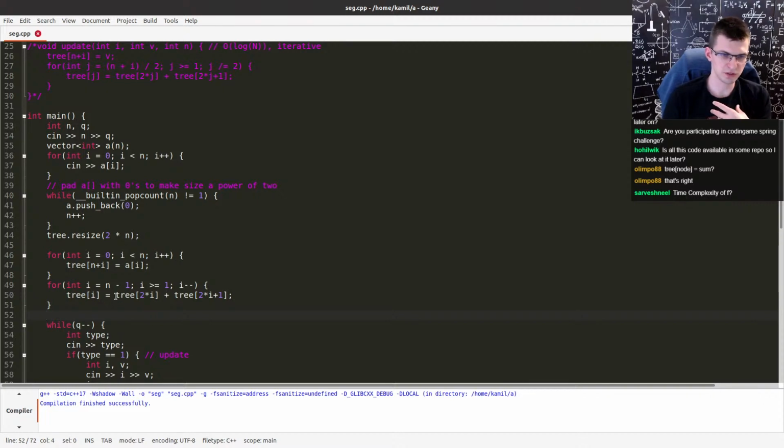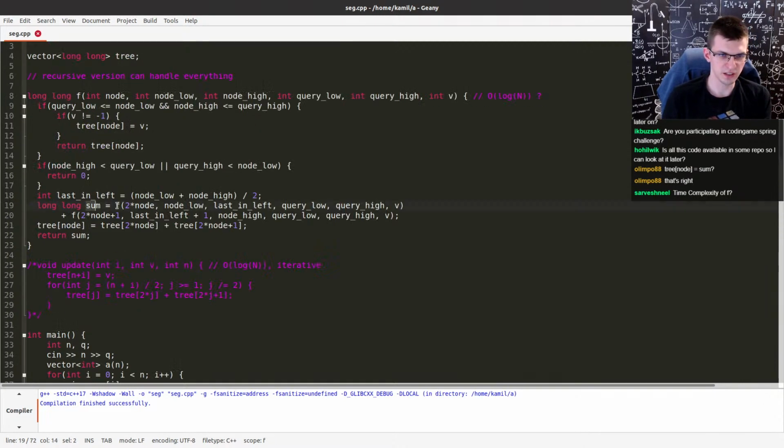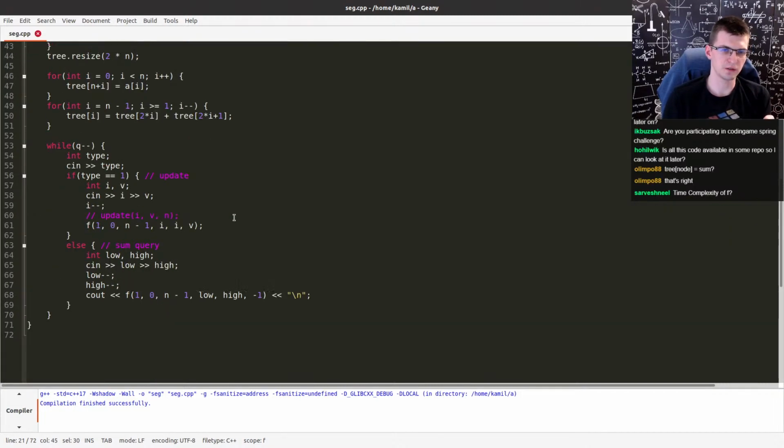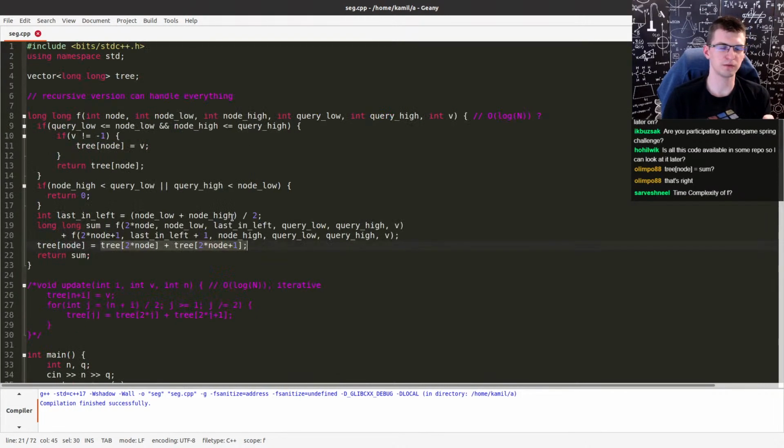The only thing that will change is that here instead of the sum we will have minimum, here instead of the sum we will have minimum, and here instead of the sum we will have minimum. I think those are the only three changes that you should do to solve the problem of answering range minimum query.